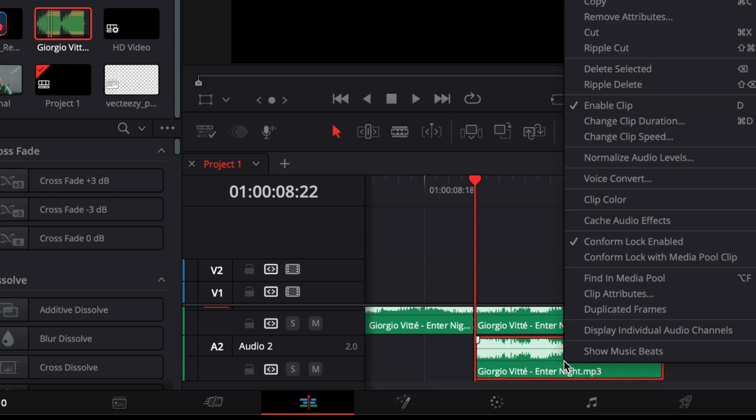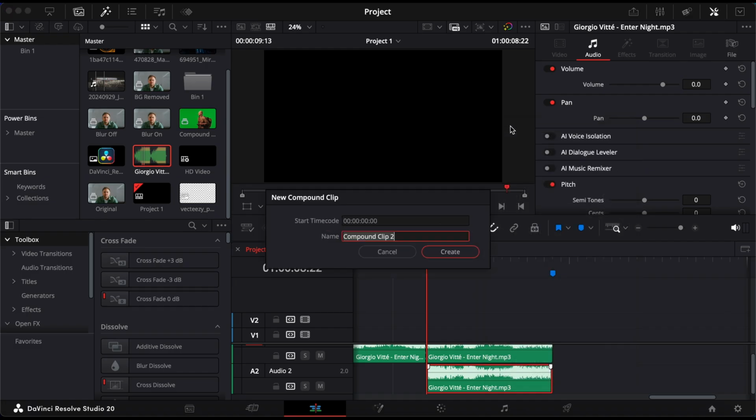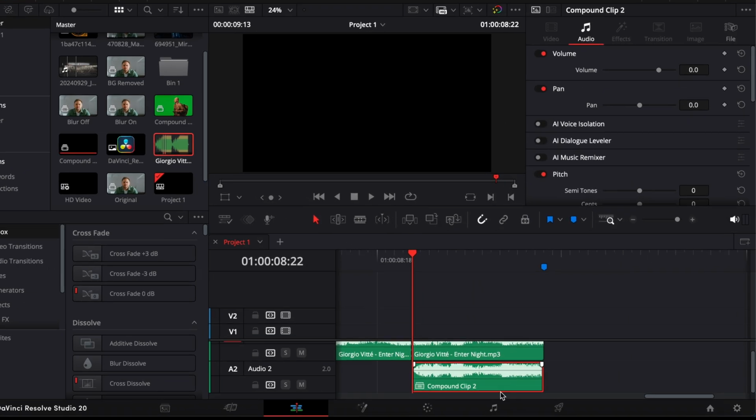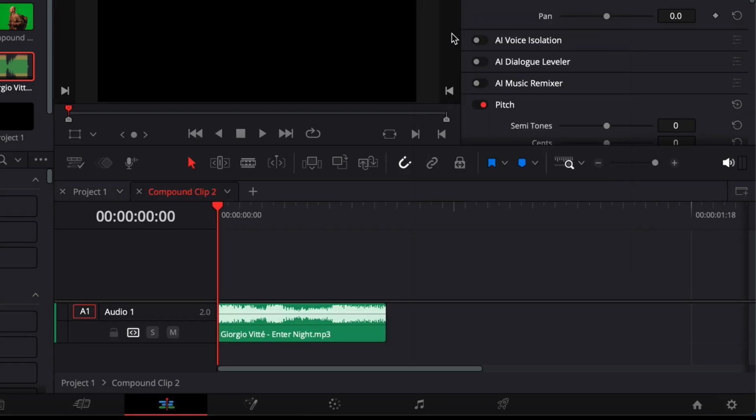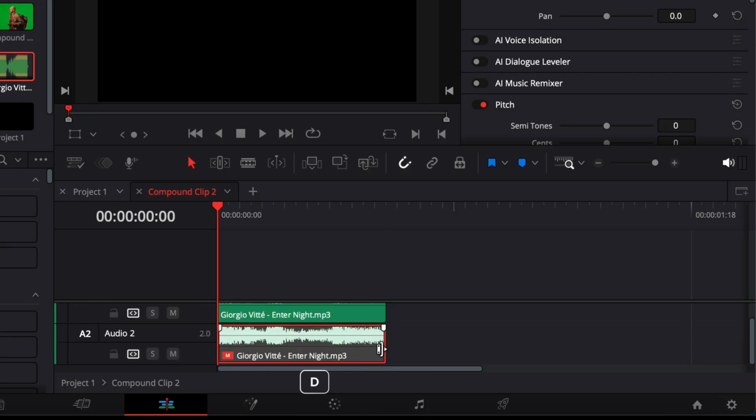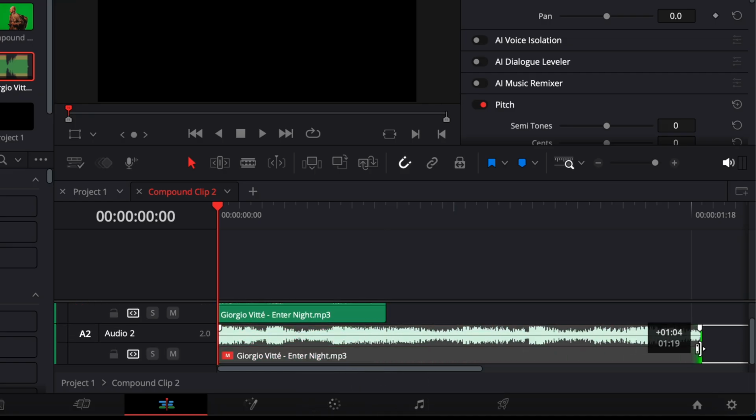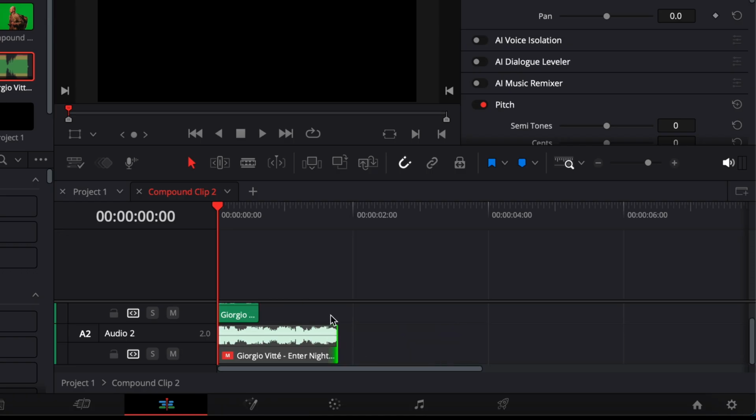Right-click the duplicated clip, choose New Compound Clip, and hit Create. Right-click it again and select Open in Timeline. Inside the compound clip, duplicate the audio again and drag it to a lower track. Press D to disable the lower clip. Then, extend the clip a few seconds forward.